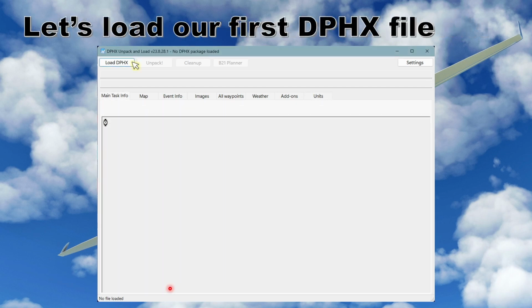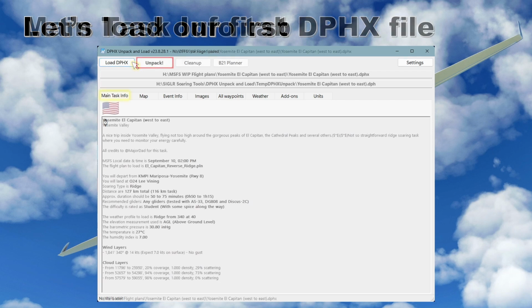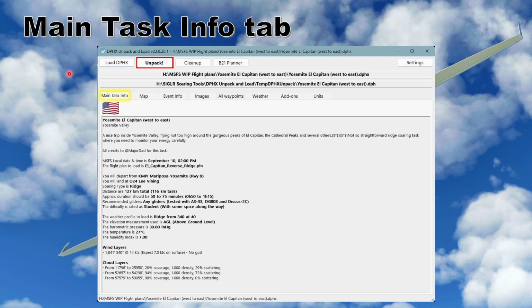So let's now load our first DPHX file. You can either double click on a DPHX file, or you can click the load DPHX button, which will bring you to the folder that you've specified in your settings, and you select one and open it. So you have first the main task information. The main task is where you will find all of the task information. Everything is there, the countries it covers and everything. I won't go into details. It's the same basic information that you also find on Discord.